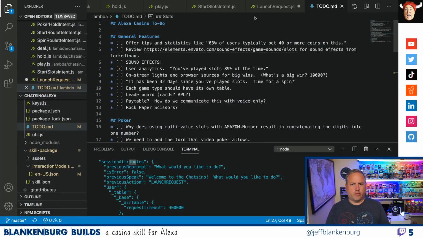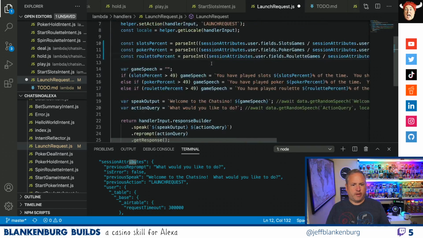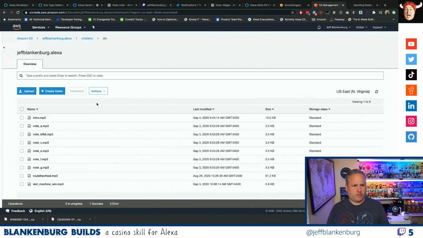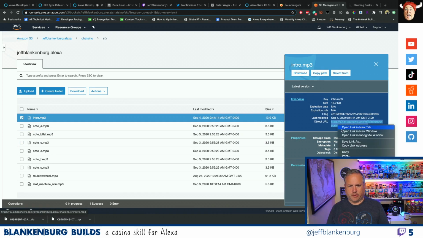So now we can get into our launch request handler, and we can say right at the beginning here, I think we can just add an audio tag with the source equals, and then a close tag, and in there we need the URL to that audio file. Hopefully this doesn't sound like garbage.